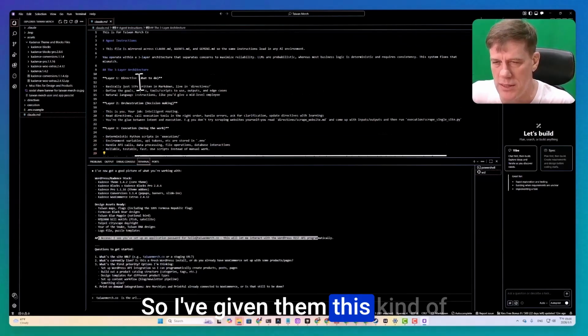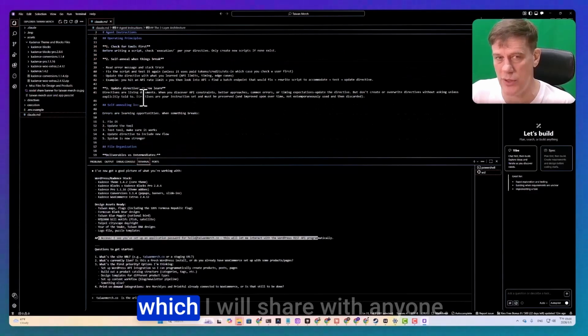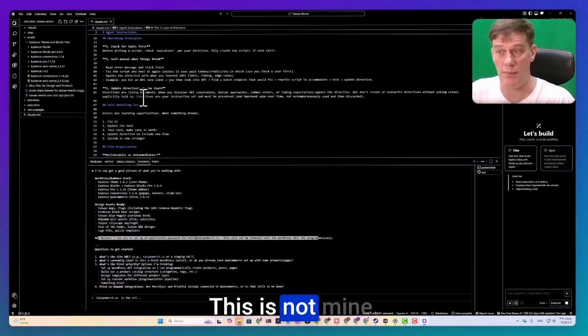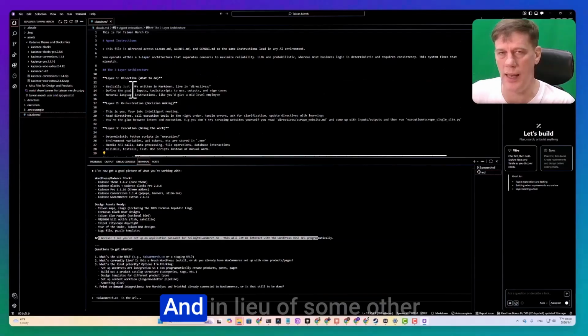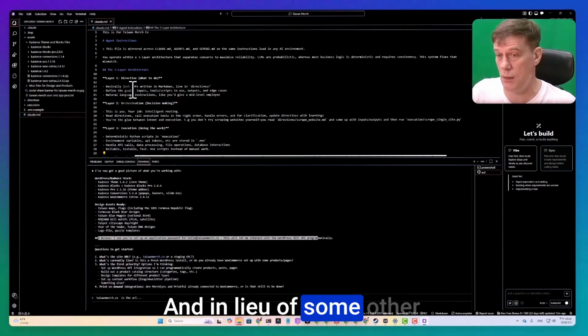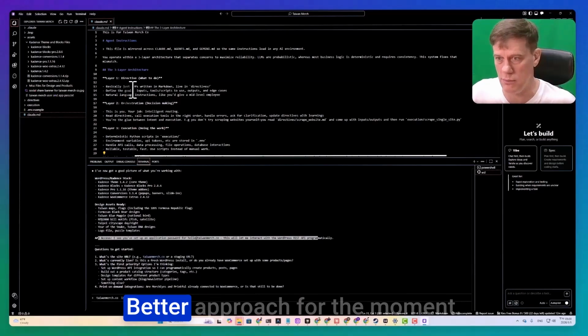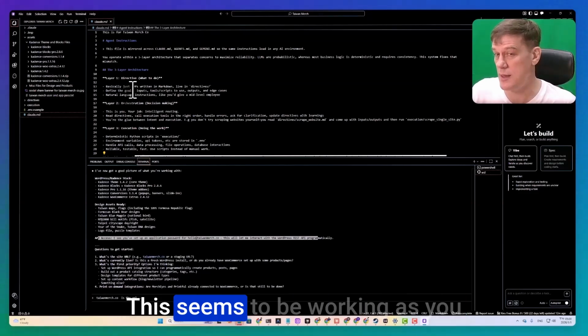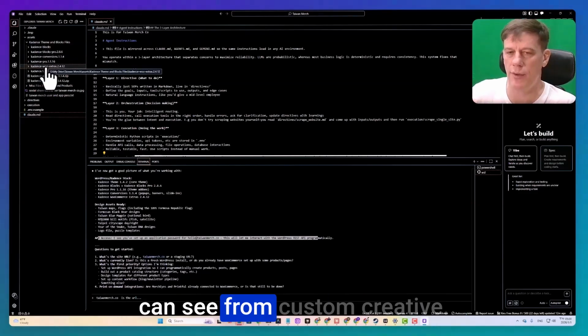So I've given them this generalized template, which I will share with anyone. This is not mine, but it does work. And in lieu of some other better approach, for the moment, this seems to be working, as you can see from custom creative.